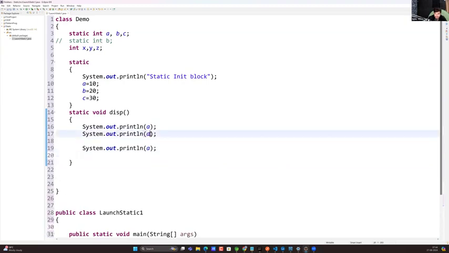System.out.println B. System.out.println C. I will just, for the readability purpose, concatenate this with A. Value of A. Similarly, I will concatenate for the readability purpose. B. B value. And for the readability purpose, you know, right, guys? If I give something within the double quotes, that will be printed as it is. And if I just give the variable, that will be printed whatever data is there inside that.